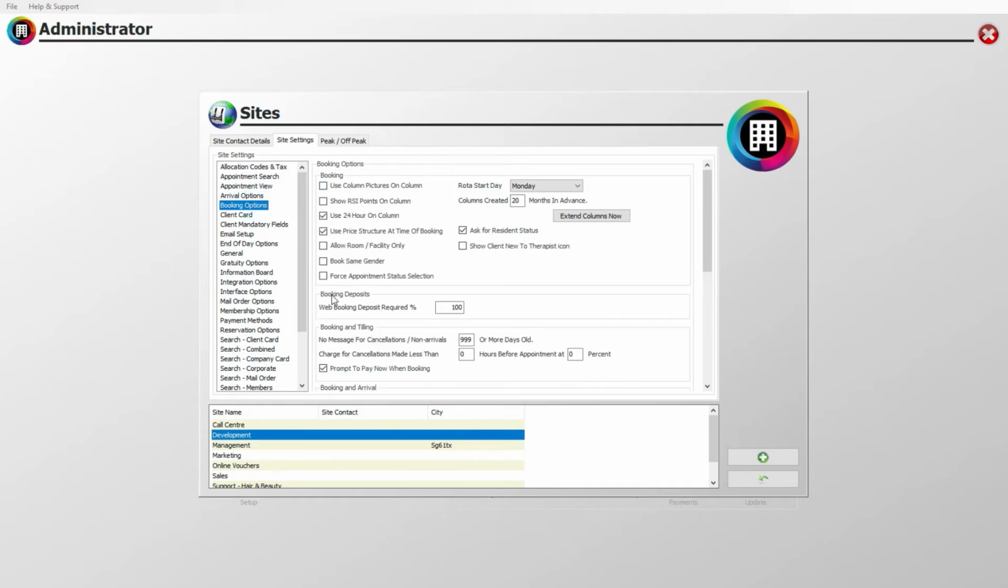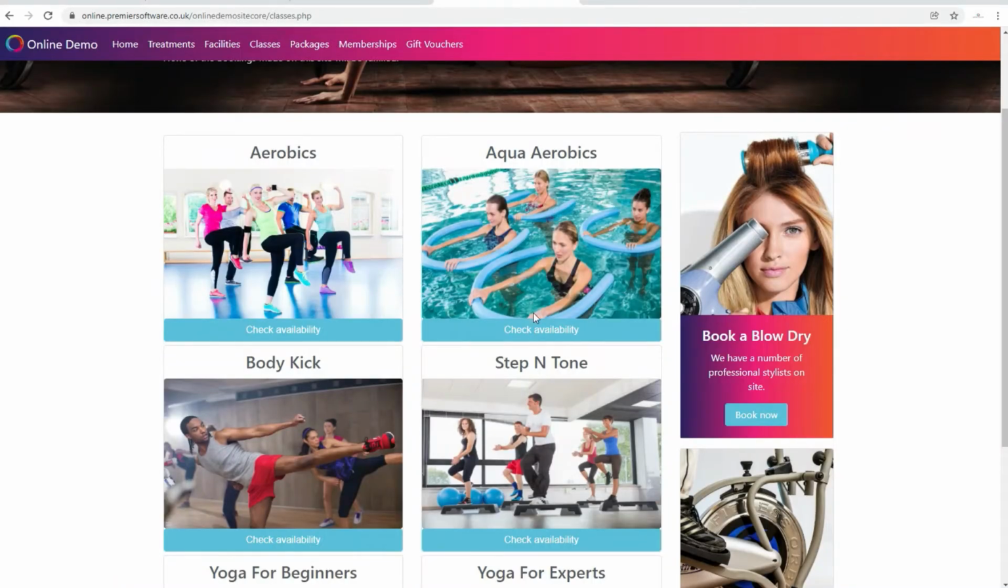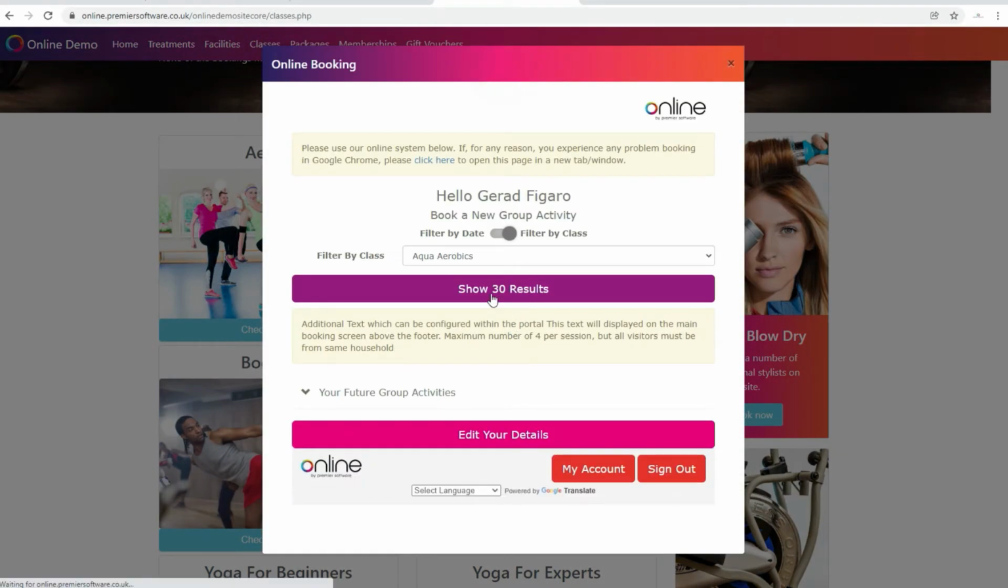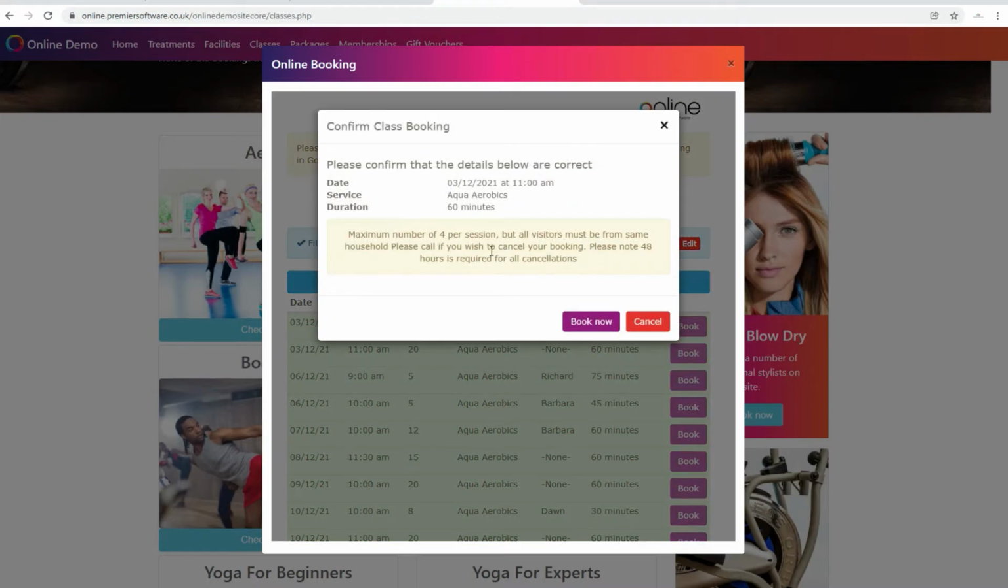Under Booking Deposits, you will see an option for Web Booking Deposit Required %. In the box next to this, input the value you would like clients to pay for online, such as 100 for 100% of the value. Click the back arrow once done. When clients next attempt to make a booking through your website, they will receive a prompt for the deposit value to pay. Now you know how to implement several types of deposit in Core.